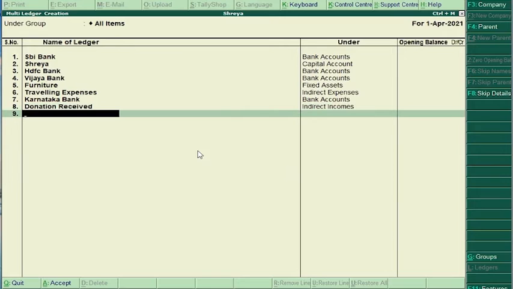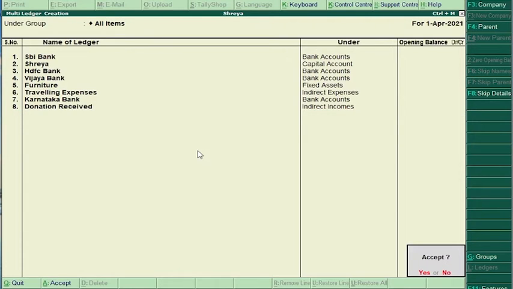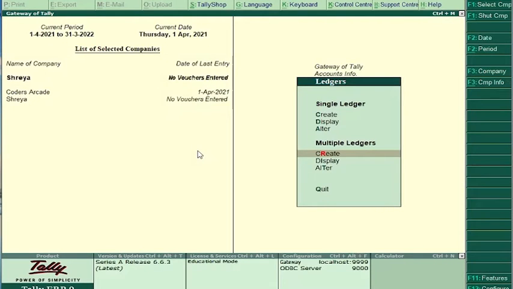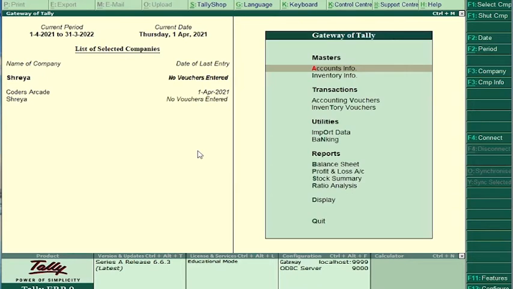And next, SBI bank to HDFC bank. Both SBI bank and HDFC bank ledgers are created. And next, cash withdrawn from Karnataka bank. Karnataka bank ledger is also created. Now pass necessary ledgers and accounting vouchers. So now press enter and accept this ledger. Next, press escape and go to accounting vouchers.